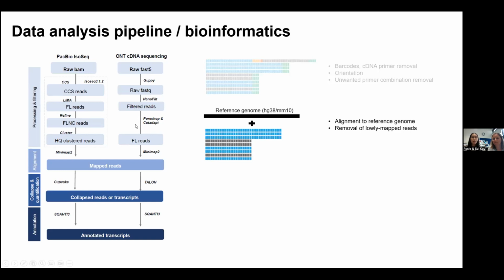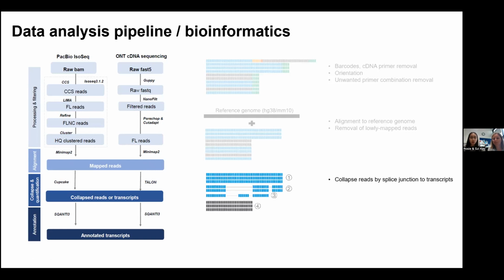You would then align, so here we use Minimap2 to align your reads to your reference genome. So in the case of human, hg38, with mouse, mm10, and any poorly mapped reads are removed. Once you've aligned your reads, we then do a series of collapse and quantification.